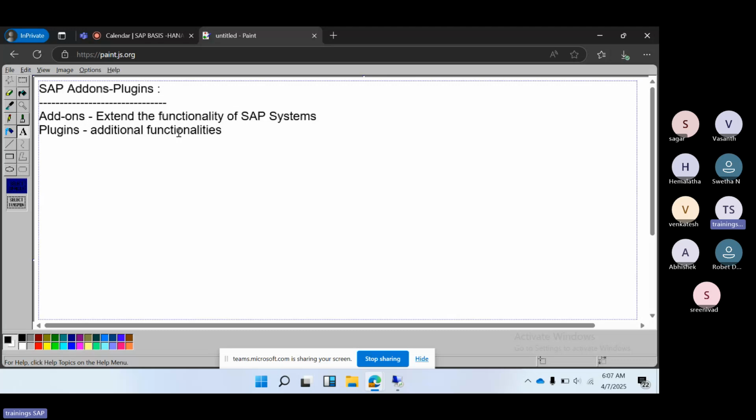The benefit of both is that they enhance the functionalities. Both the plugins and add-ons can enhance the functionality of the SAP system, providing users with more features and more capabilities, and improving productivity. By installing these add-ons and plugins, we can automate some of the tasks and also streamline the process, improving productivity and efficiency.